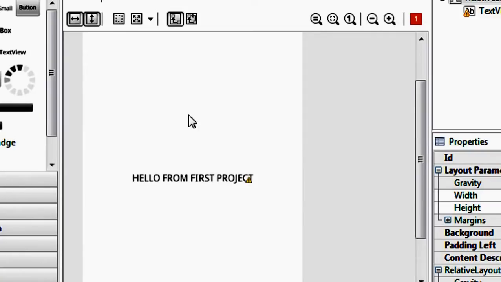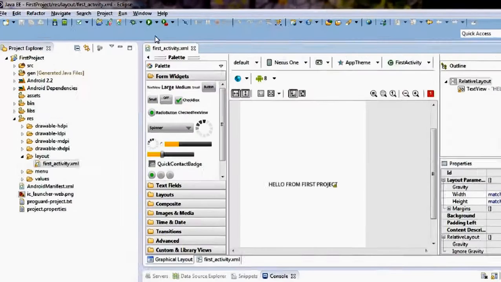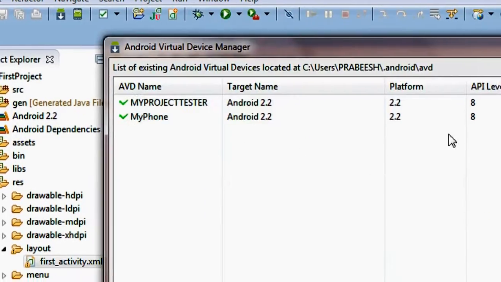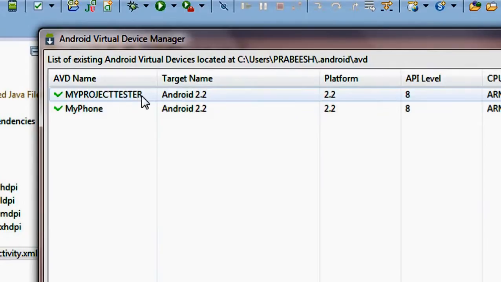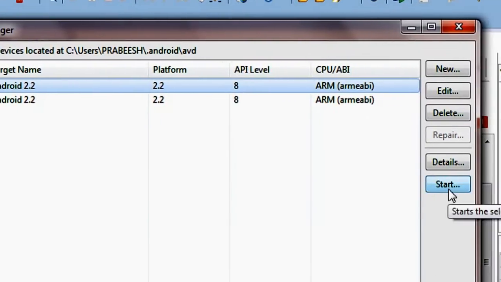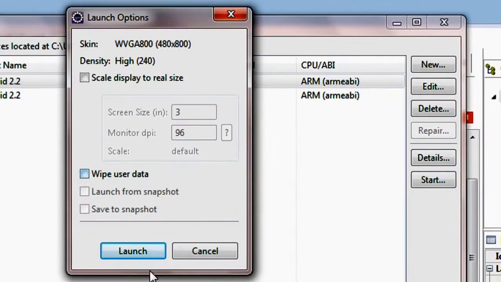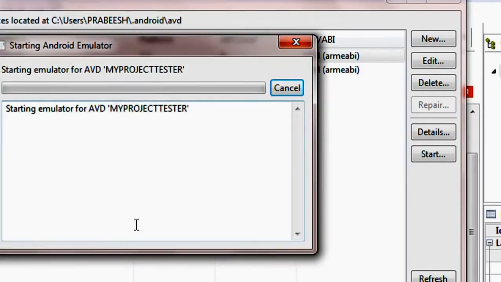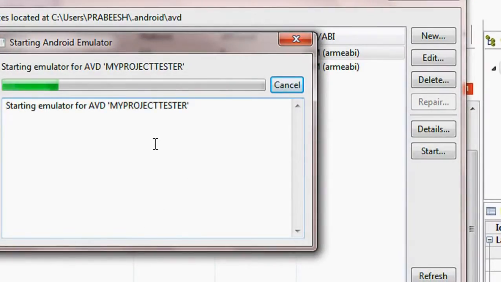So I am going to start the virtual device now. I am going to the Windows tab and open the AVD manager and choose my first project tester AVD, and click start. Now the AVD is starting up. I just scale the display size to 6 inches and click launch. Now here my AVD starts up.